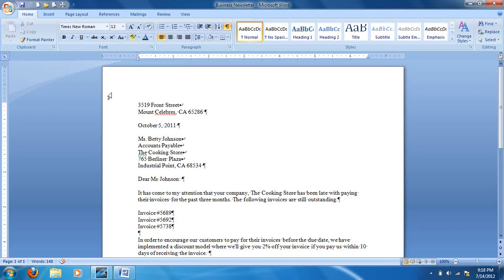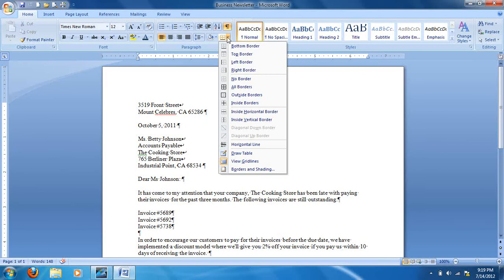In the paragraph section of the Home tab, click on the down arrow of the Borders button. Since the buttons don't have names, if you place your mouse over it, you'll get a description of what the button does. Once you click the down arrow, it will give you a drop-down menu.